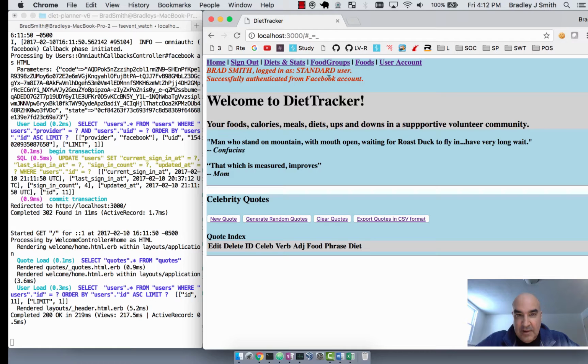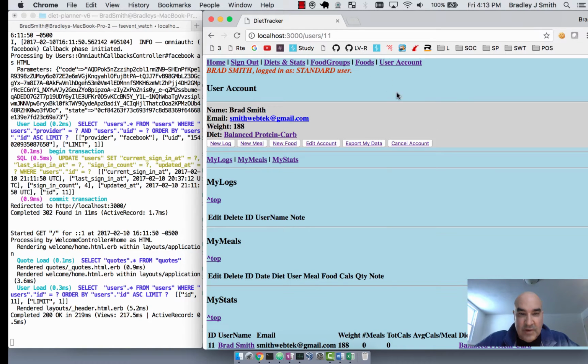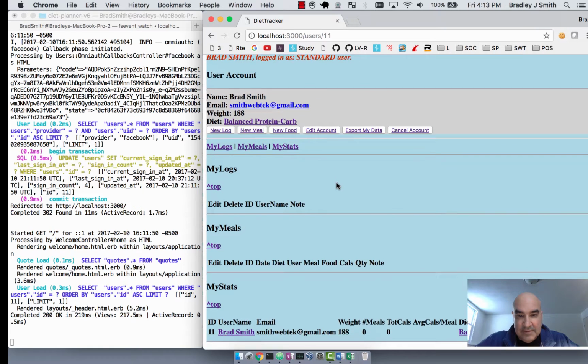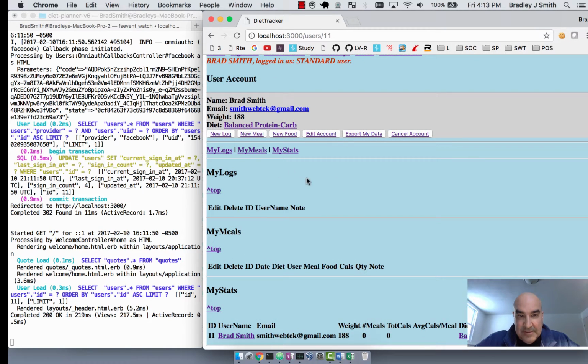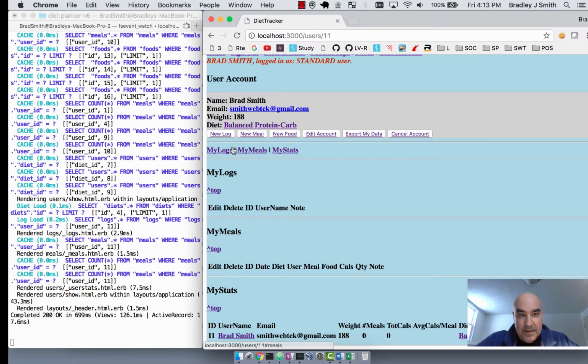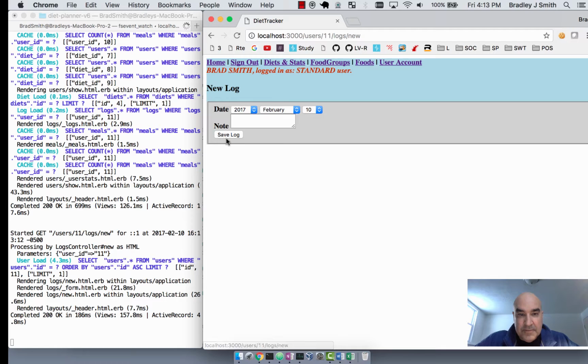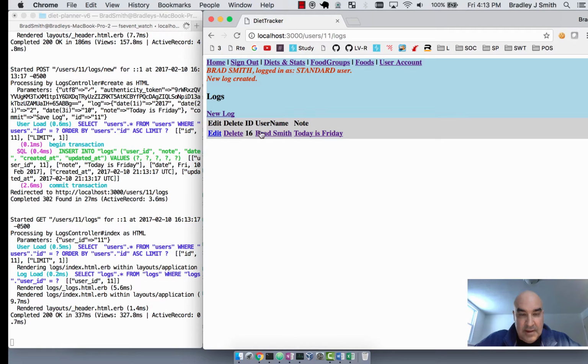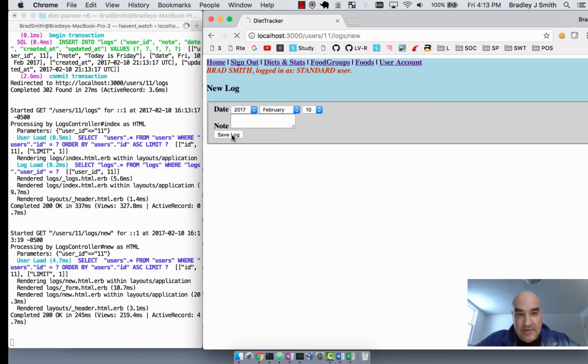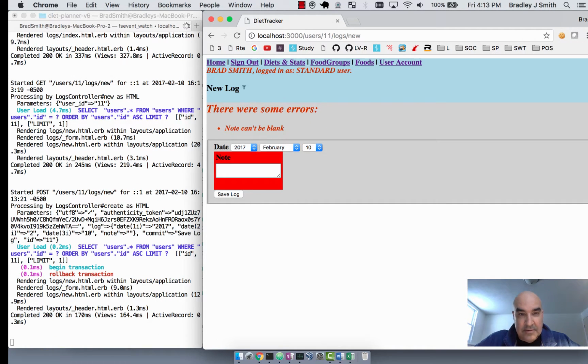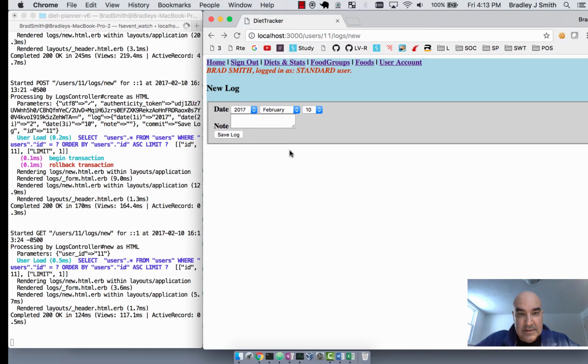So logged in now, I can go to my user account, and this is usually where most of the action happens. My name, my email, my weight, the diet that I'm currently on. I can create a new log and say today it's Friday. Save that log. If I go to make a new log and I don't write anything, I get an error. So that was a requirement in the lab.